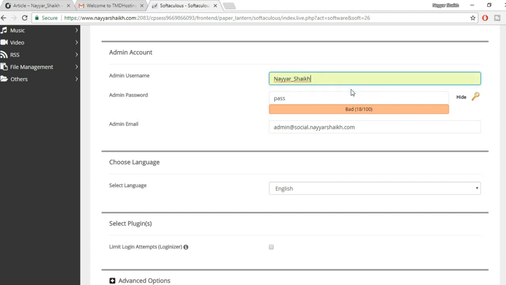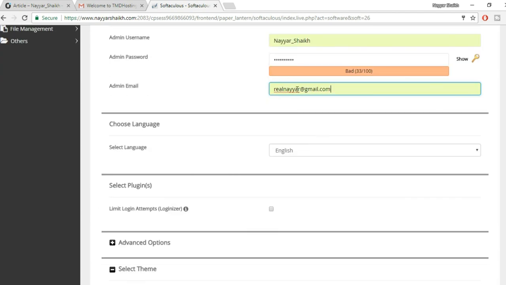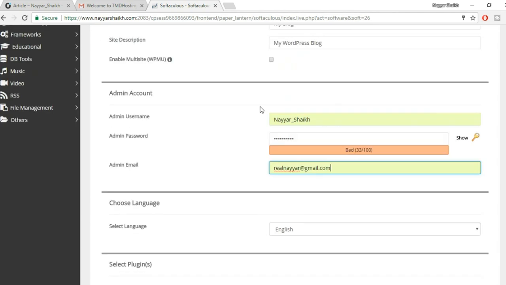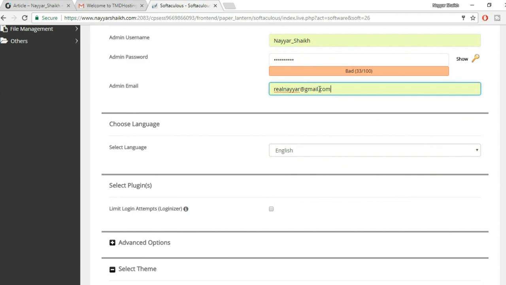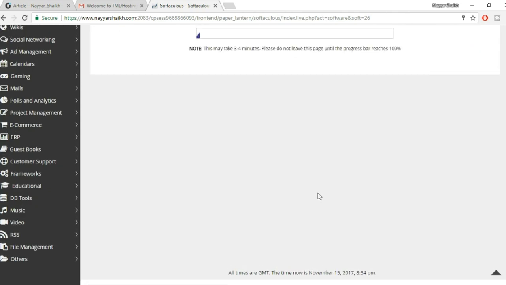Now put in any username. I'm putting this, and let's put my password. Let's hide it. Fine. Now put in the email address. This step is also very important, because all the information regarding this website will be sent to this particular email address. Now at the bottom you'll see this install. Click on install.